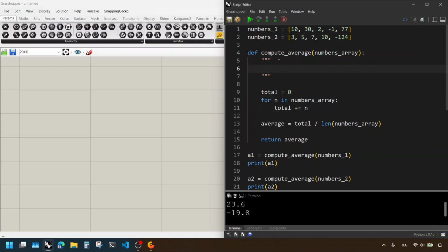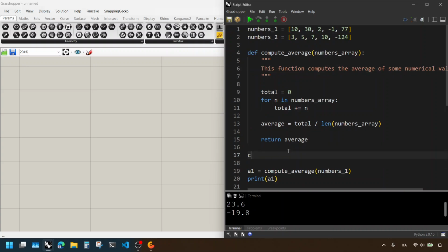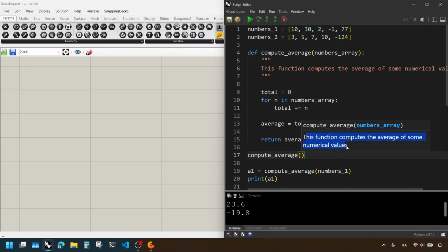The first line will be the description of the function. So this function computes the average of some numerical values. Okay, so that's the description. And then indeed, if you call compute average, it will tell you the description of the function right here.